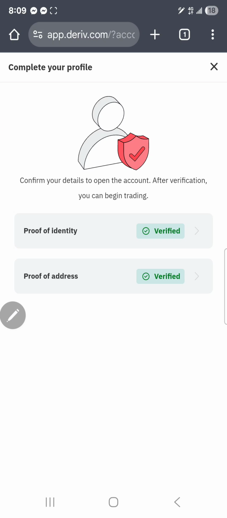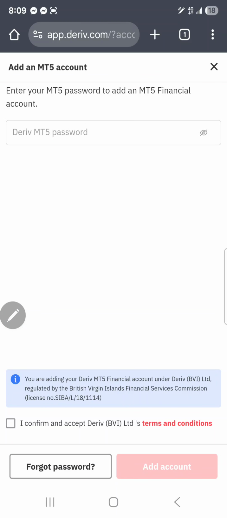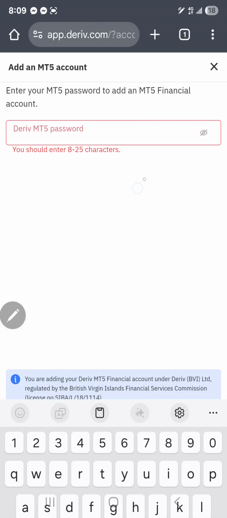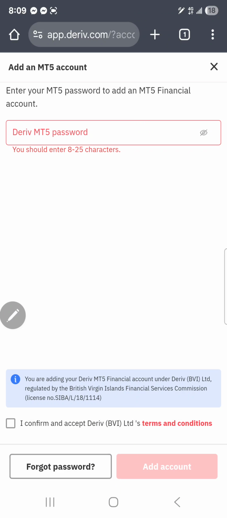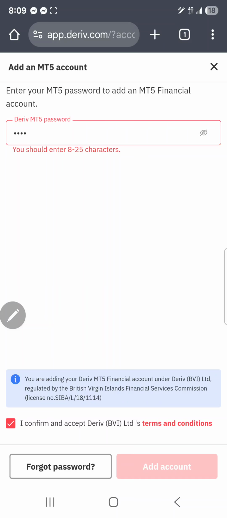I don't know why it is doing this. Yes, you are supposed to be directed to this page. I don't know why it was mixing the information. So you are supposed to put your password again here, and then you confirm these terms, and then click. Let me put a password here.